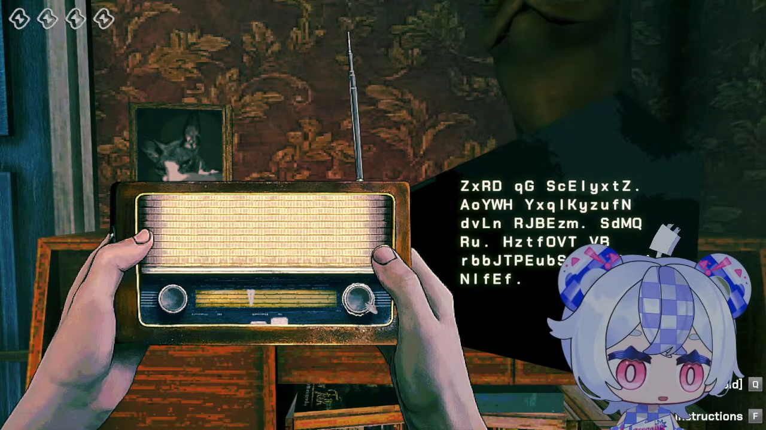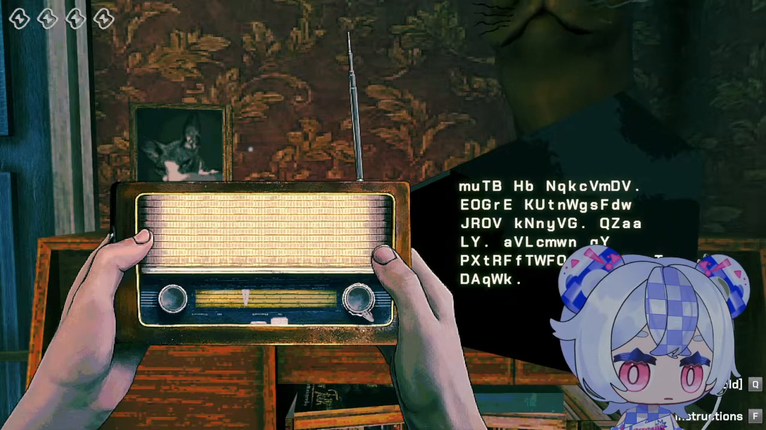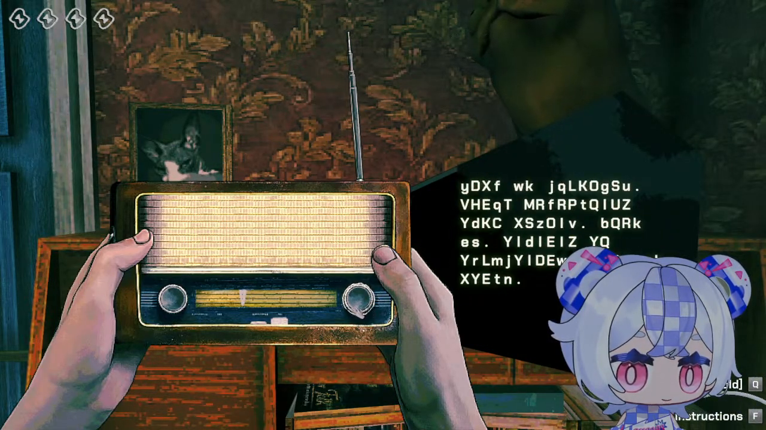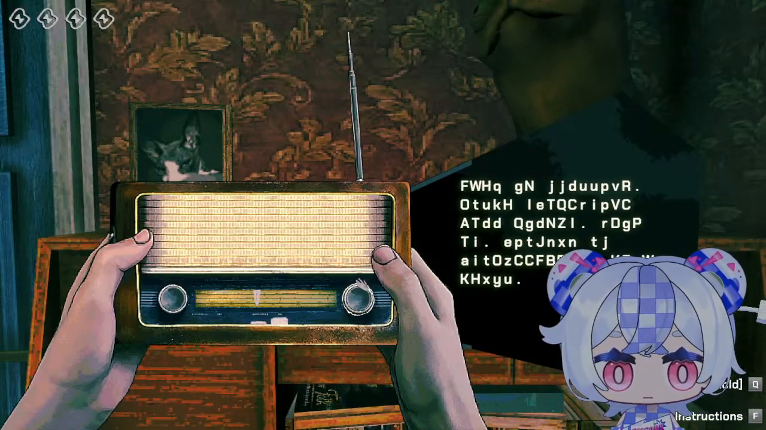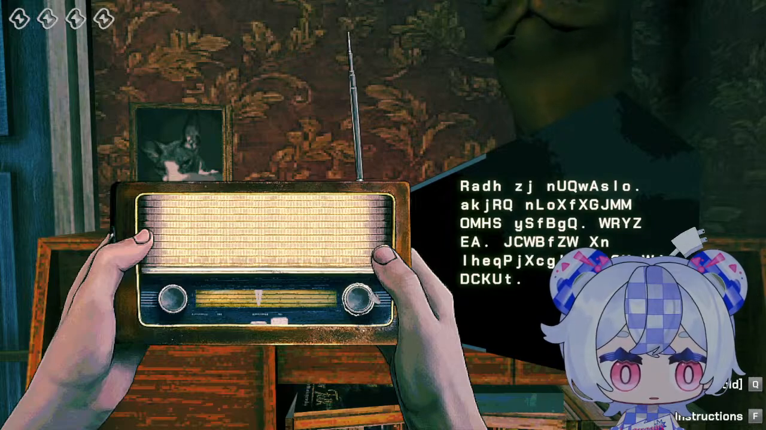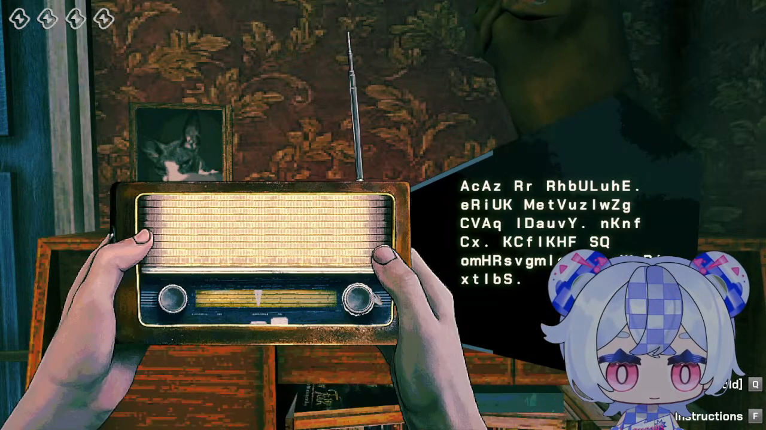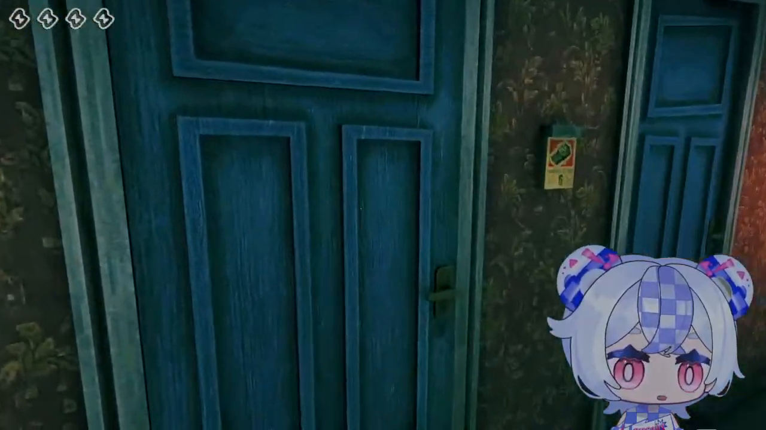So what if we fix this? Try and look and see if there's any visual indicators that make it obvious. I just feel like they go back and forth randomly. I just feel like I can't tell at all. He did say to listen to the radio though, so I have to listen to it at some point.